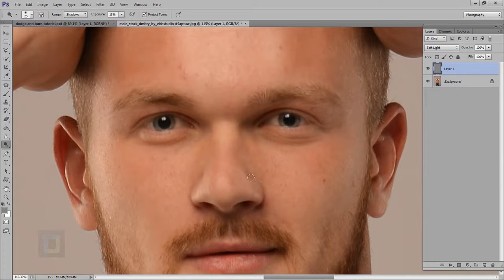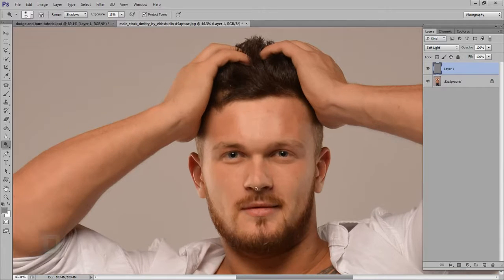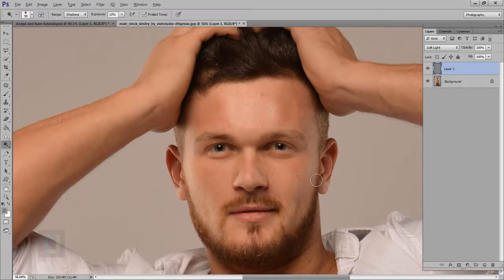So let's paint it again and again here, and then if I zoom out, as you can see, it is taking care of it really nicely. And the same thing goes here. So let's paint it here, and then to make his cheek slightly darker, I'm gonna hold my Alt key and then start painting here. And if I turn it on and off, you can see it makes a whole lot of difference. And the same thing goes here.